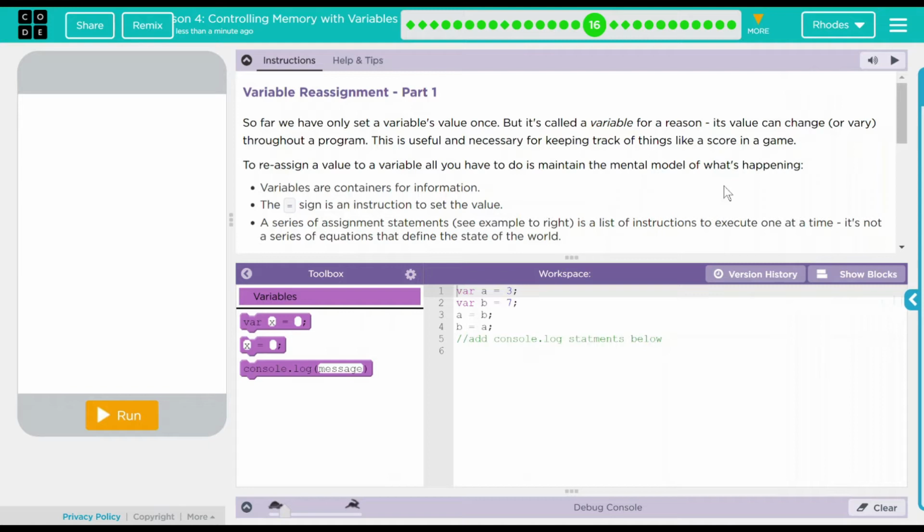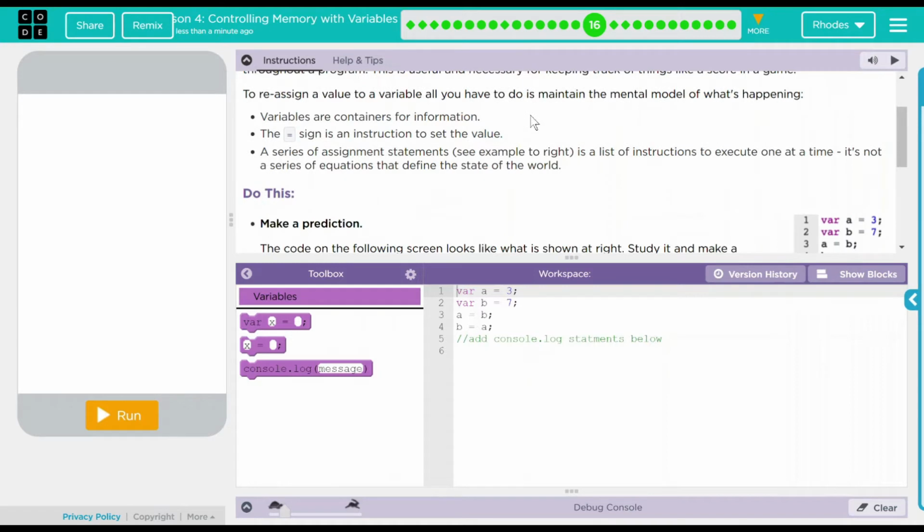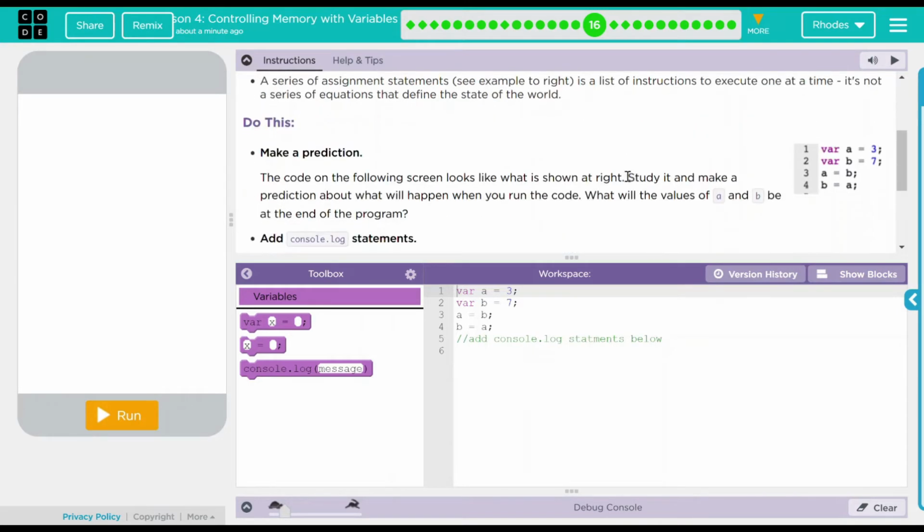To reassign a variable, all you have to do is maintain the mental model of what's happening. Variables are containers for information. The equal sign is an instruction to set the value. A series of assignment statements, see example to right, is a list of instructions to execute one at a time. It's not a series of equations that define the state of the world. It's a great way to put that.